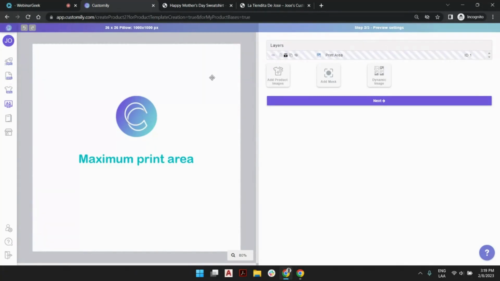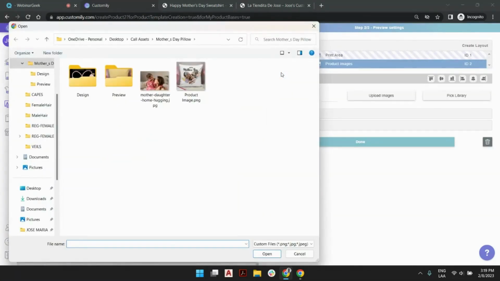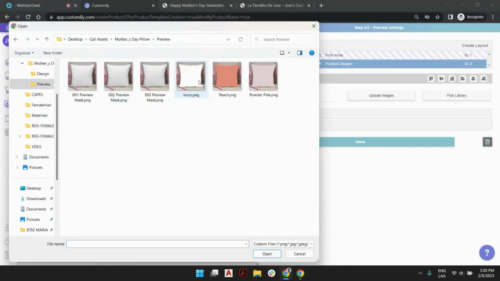Some of you will find these steps familiar, but we are focusing on creating the product base. Here we have the print area, but we actually want to put this on top of a product image. So we need to have a product image, basically. And I'm going to upload those by going to this button here, Add Product Images. I'm going to be offering 3 colors, ivory, peach, and powder ink, and I have those three images ready to go.